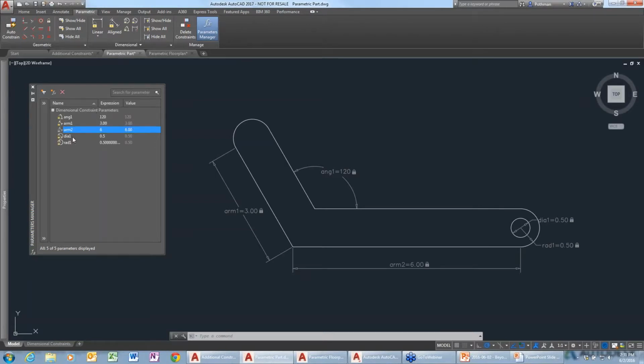But we can also start adding some more relationships and more intelligence to things. So instead of DIA1, I'm going to say that this is really my whole diameter. And I'm going to create an additional parameter. Actually, let's do this first. Right now, I'm just using explicit values. So I have ARM1 set to 3 units and ARM2 set to 6 units.